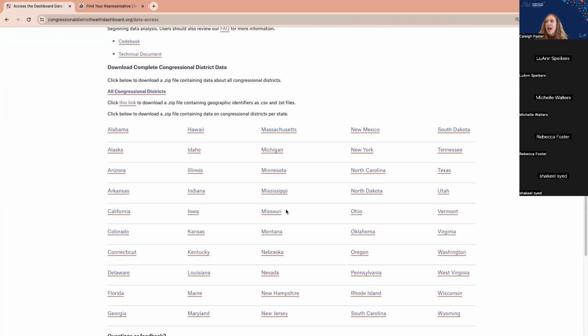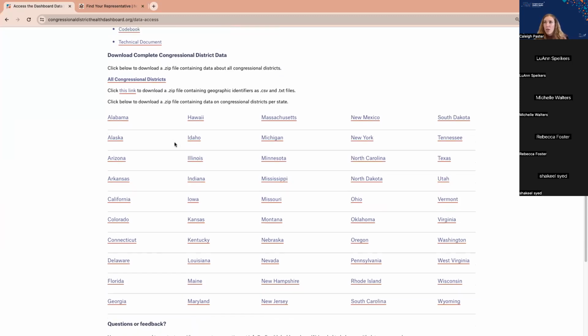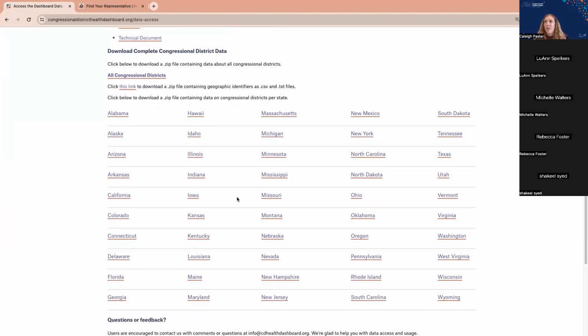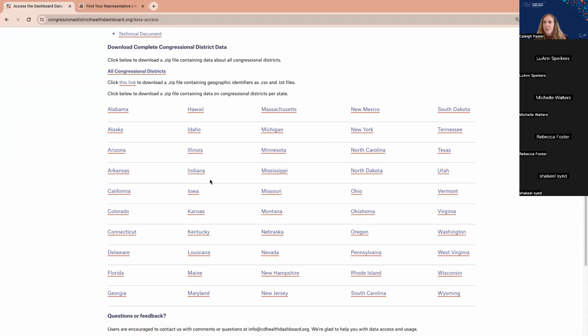And then down here, everything is available for download. So you can either download every single district, so this includes every metric for every congressional district on the website, or you can download by state. And so this will provide all of the congressional district data for the specific state that you decide to download.